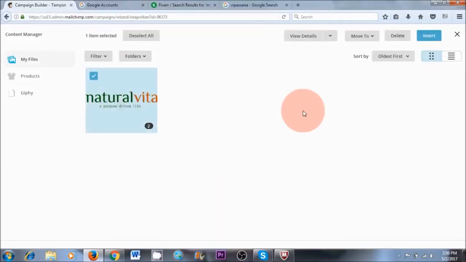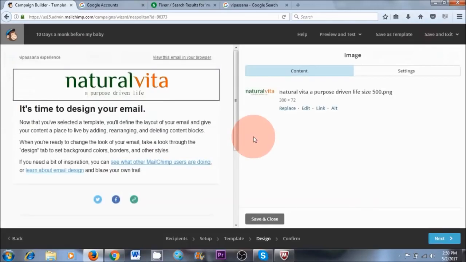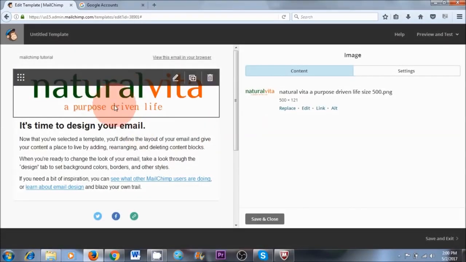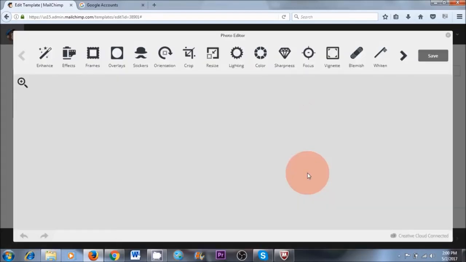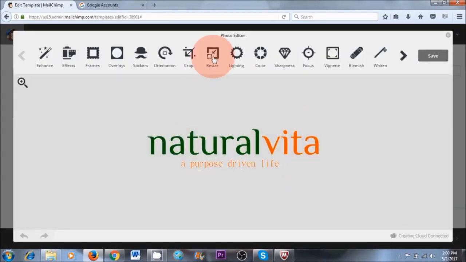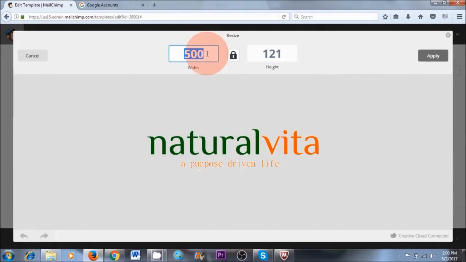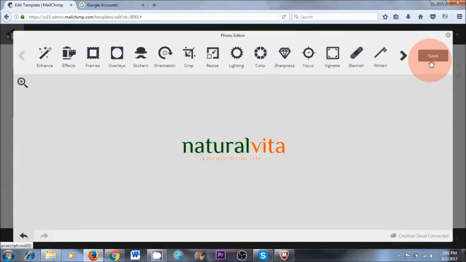I'm going to select my logo. Okay, so once you've added your logo, you can edit your logo by clicking on edit. And we can resize that by clicking here. I'm just going to make this 300 and then apply and save.